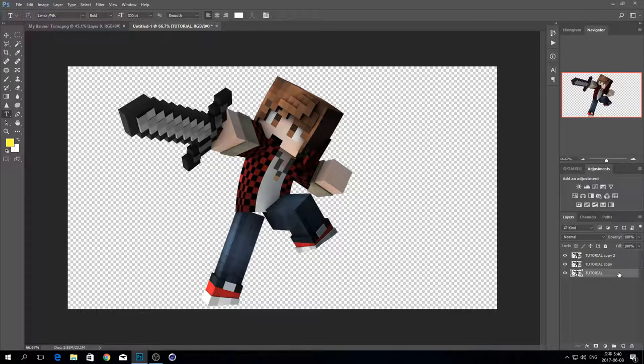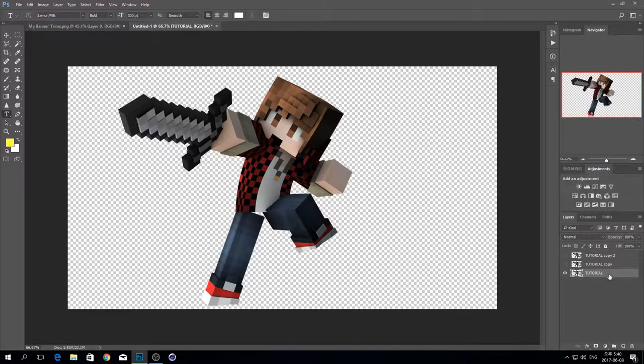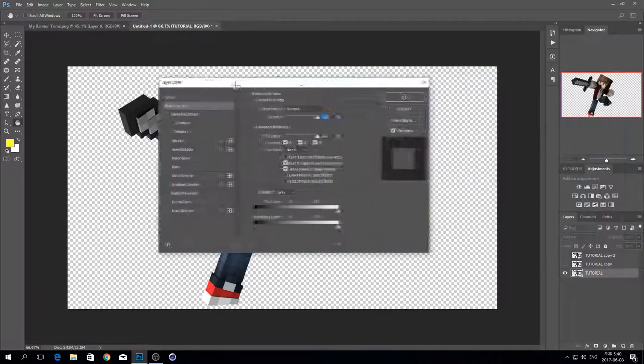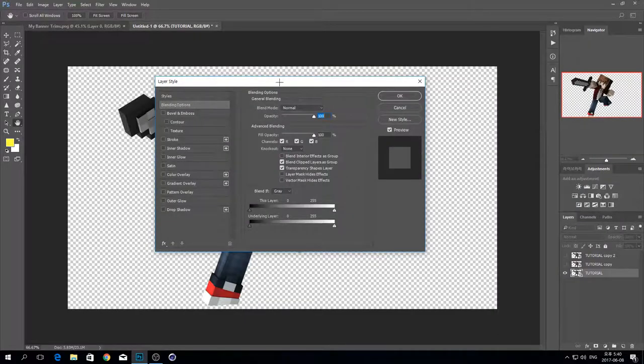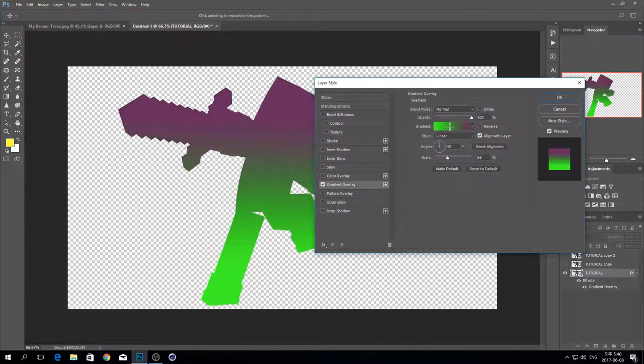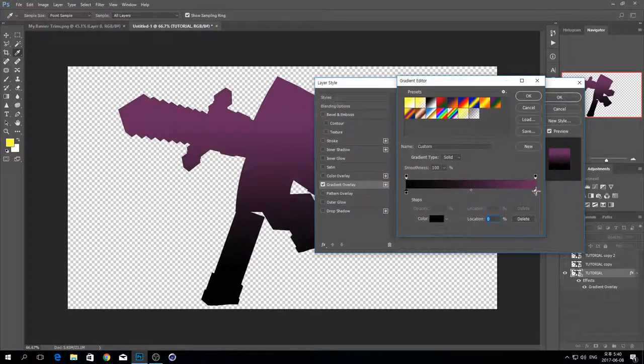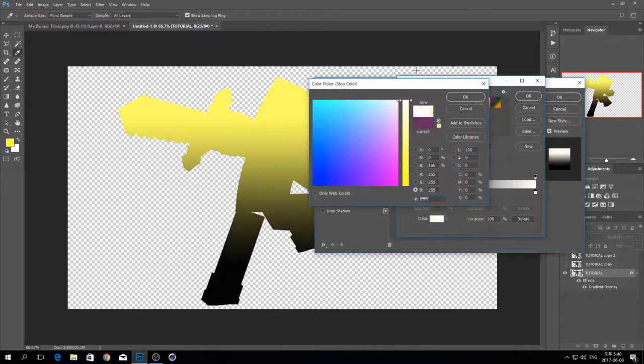Now it's time to make it pretty looking. First click on those two little eyeball things so you can't really see them. Double click on the image over there. Now you're on the blending mode place. Gradient overlay. Put this color on black. Yours is probably on black and white already, but mine is not.